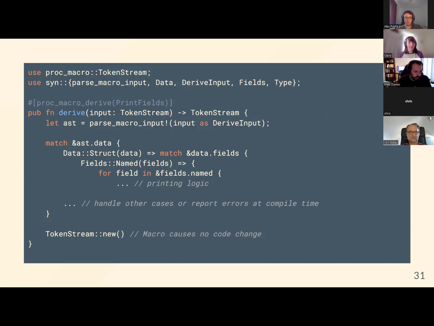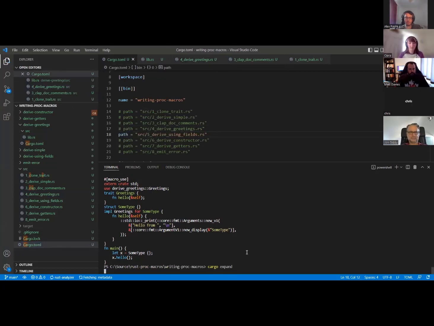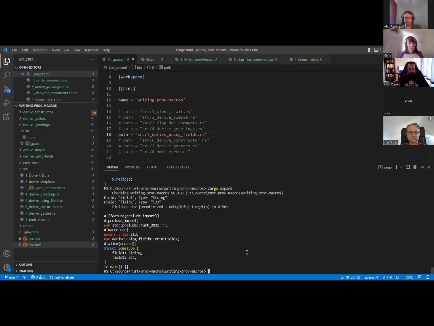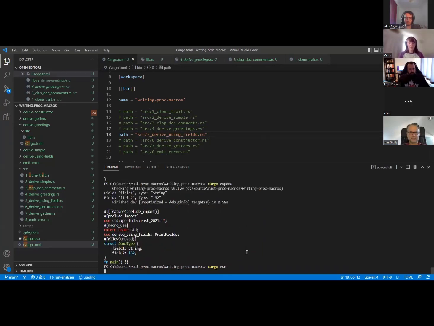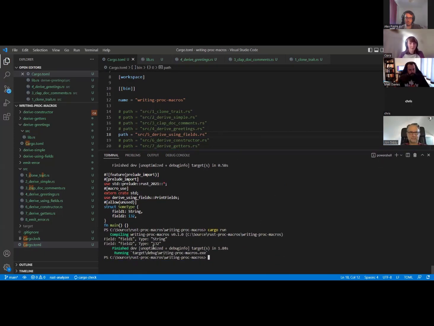So having a look at that in action. So cargo expand hasn't actually done anything. We've not expanded anything new because we've put out an empty token stream. But we can see when we do cargo run that we're printing out these fields at compile time with their type.